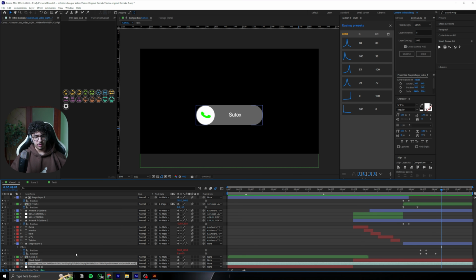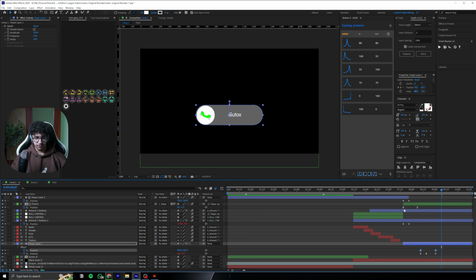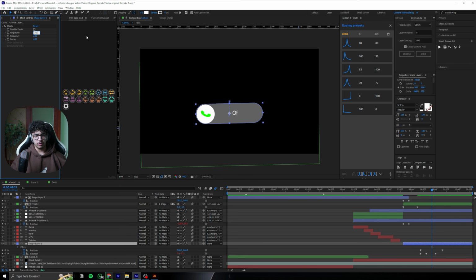One thing is though, the position does not need an expression, so I'll just get rid of that and I'll add a graph. Okay, a little graph, just something that is slow. And then I'll make the amplitude on this higher just so it's more significant.